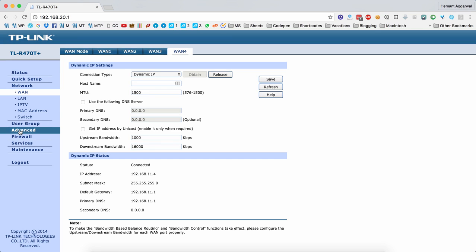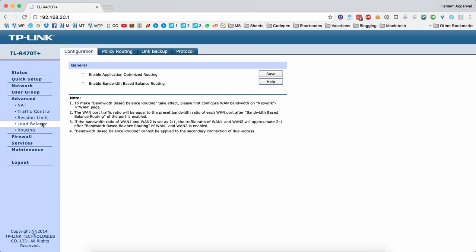The TP-Link load balancer has other techniques for load balancing also. To configure them, you can go to the advanced tab and then load balance. Now here you will see two other types of load balancing. You can set up bandwidth based load balancing. This means that the traffic sent to each WAN will be in ratio to the upstream and downstream bandwidth set for that particular WAN in the WAN section under Network tab.